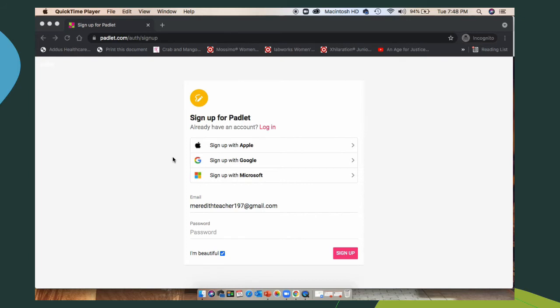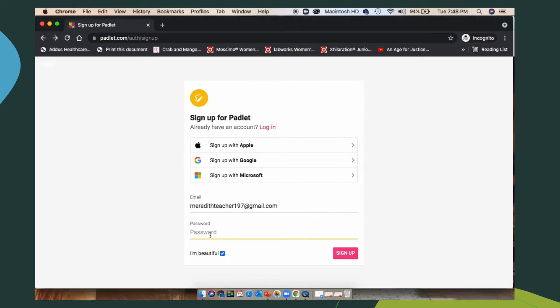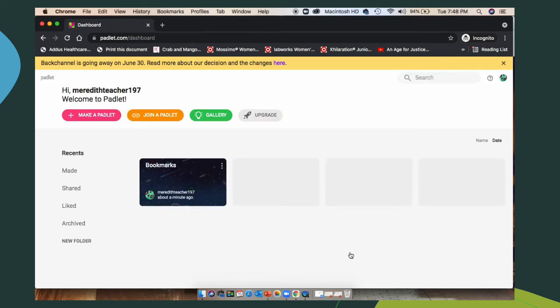Alright, so I'm going to show you how to log into Padlet and then create a timeline. So the first thing I'm going to do is sign up for a Padlet, so I can put my email address in here and then create my password. You should be going to padlet.com. Click sign up. And there you go. It's free. It's done. That's about it.